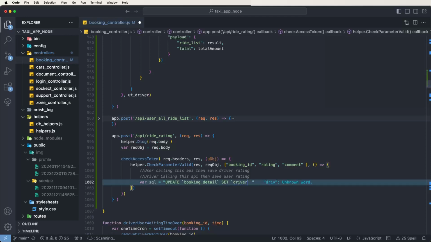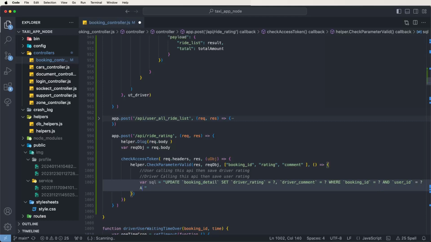Then to set this here the driver rating question, and another need to driver comment is equal to question mark, where need to set here the booking ID and set here the conditions as a user ID, and need to check here's booking status is equal to question mark. Like this we need to set here the conditions.